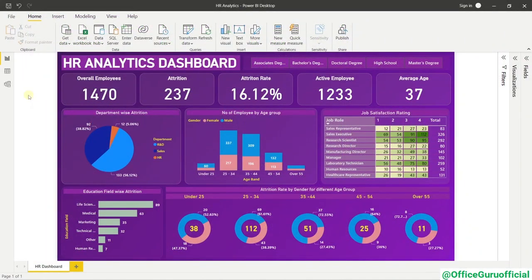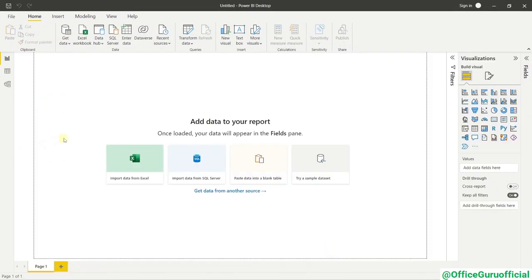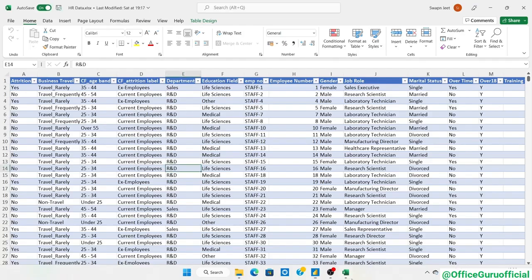Okay, so let's start the design of this beautiful dashboard in Power BI. First, I will open a new blank file for Power BI. Whenever you open this file, you will get this UI. Before starting, we will have to connect to our data. The data we are using here has almost 1500 rows and several columns. So I will show you the data first.